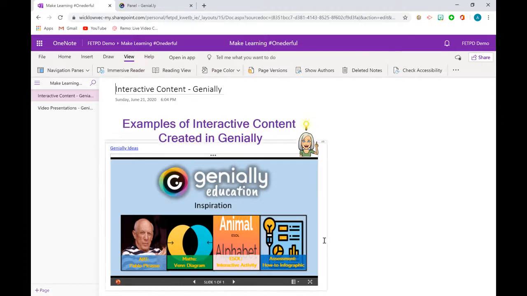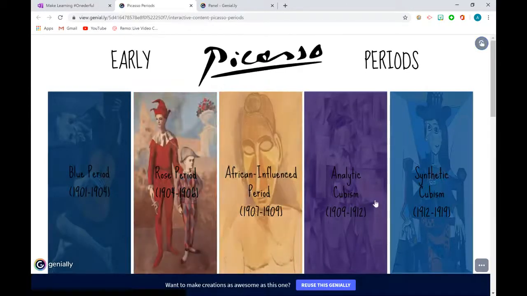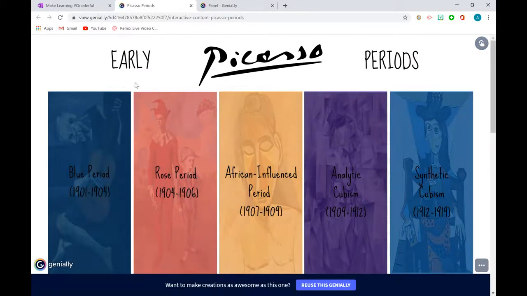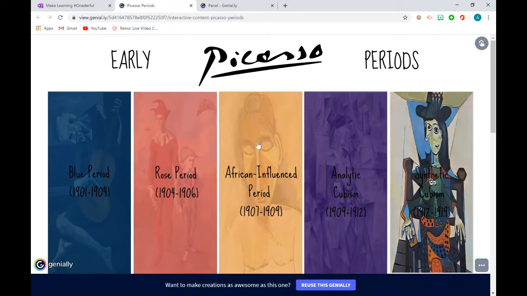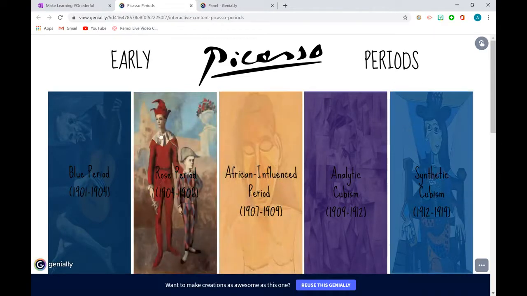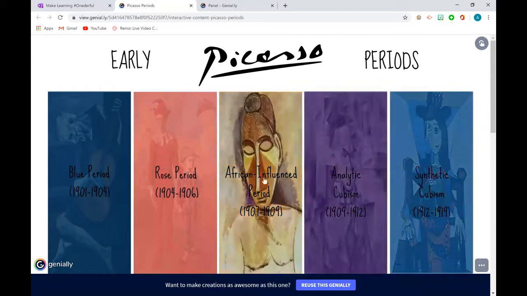So I just have 4 examples of different interactive content created here in Genially. The first one I'm going to look at is for art, and it's just a quick snapshot or introduction to Pablo Picasso. So this is an interactive slide here, and it goes through the different periods of Picasso. Now, I'm not an art teacher, so I do apologize if this is way off the mark, but it's just an example of what you could create.